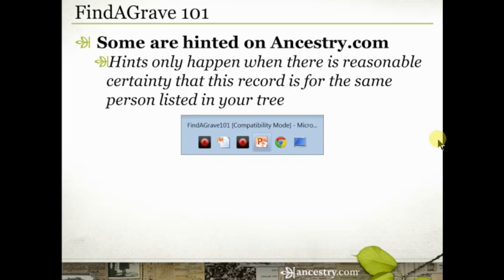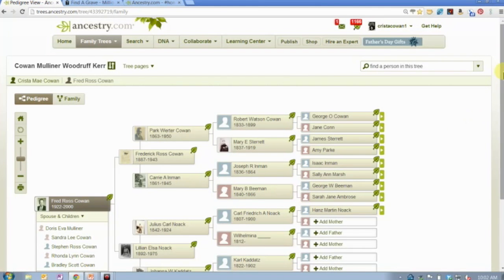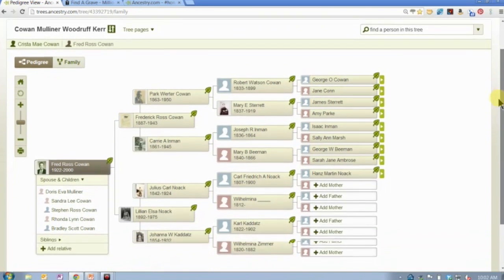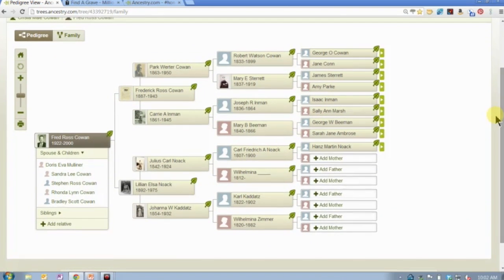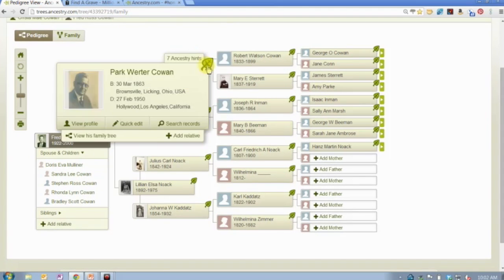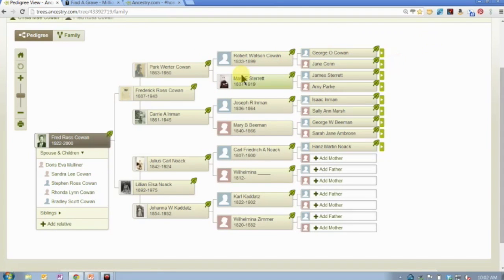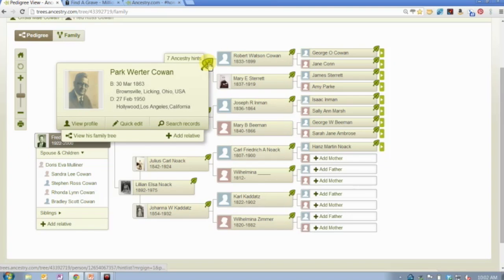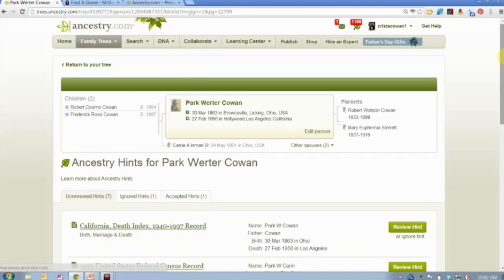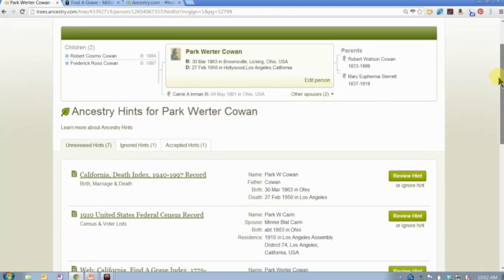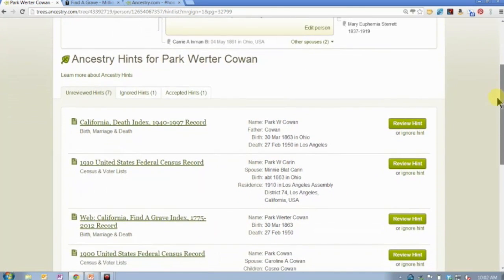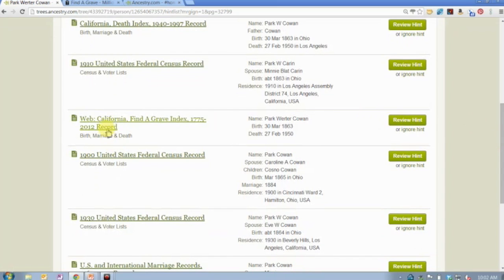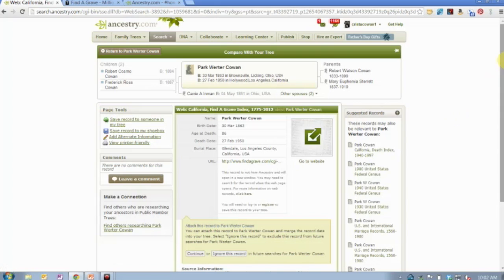Now, let's just take a look at what that means for those of you who aren't familiar with Ancestry.com hints. Here is my tree. Anytime there is a leaf, it means that I've got hints in my tree. So if I hover over this great-great-grandfather of mine, you'll see I have 7 Ancestry hints. I can click on that, and that's going to take me to the hint page for this great-grandfather. And you'll notice that one of those hints here is for the California FindAGrave record for his burial.